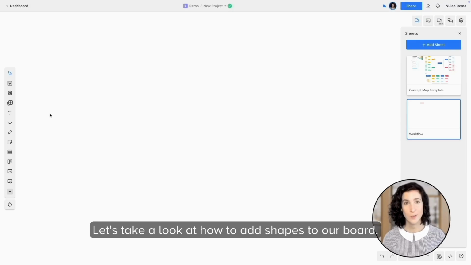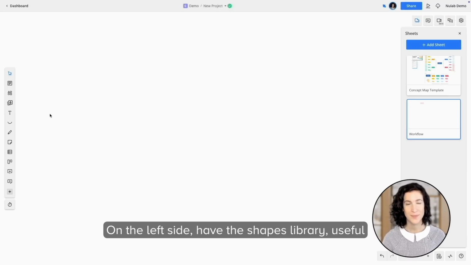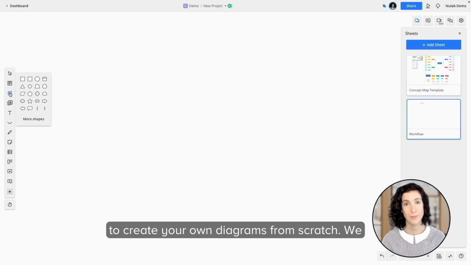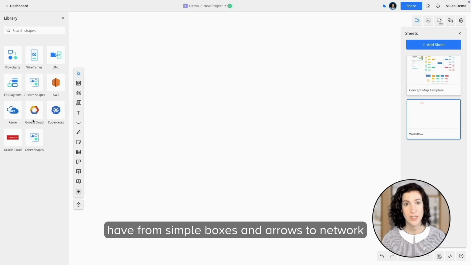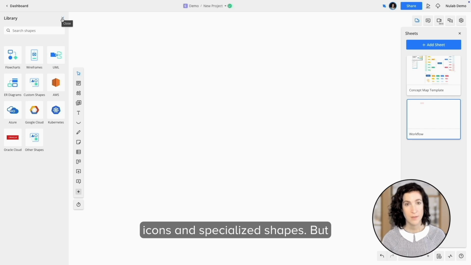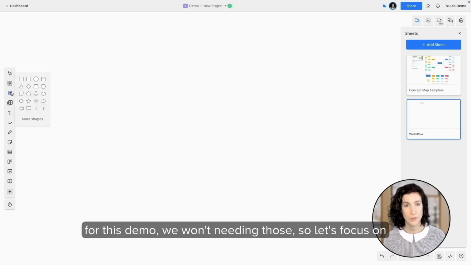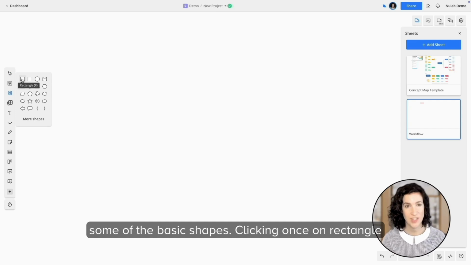Let's take a look at how to add shapes to our board. On the left side, we have the Shapes library, useful to create your own diagrams from scratch. We have from simple boxes and arrows to network icons and specialized shapes. But for this demo, we won't be needing those, so let's focus on some of the basic shapes.